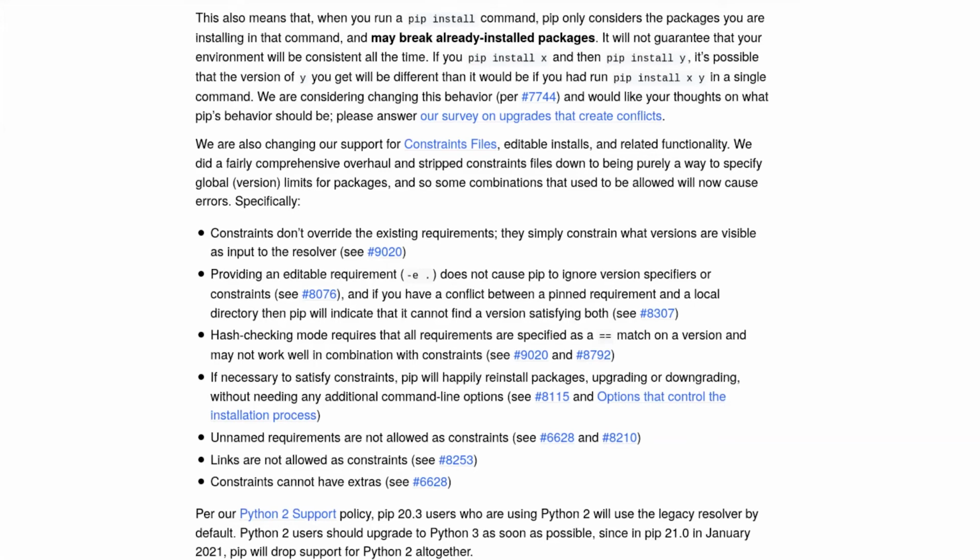Also, pip 20.3 users who are using Python 2 are still going to use the legacy resolver by default. Python 2 users should upgrade to Python 3 as soon as possible, since in pip 21.0 in January 2021, pip is going to drop support for Python 2 altogether. So these are things to look into, and Pradyan is here at the convening today, and we're also available to talk to you in general in case you need help figuring out how this affects you.